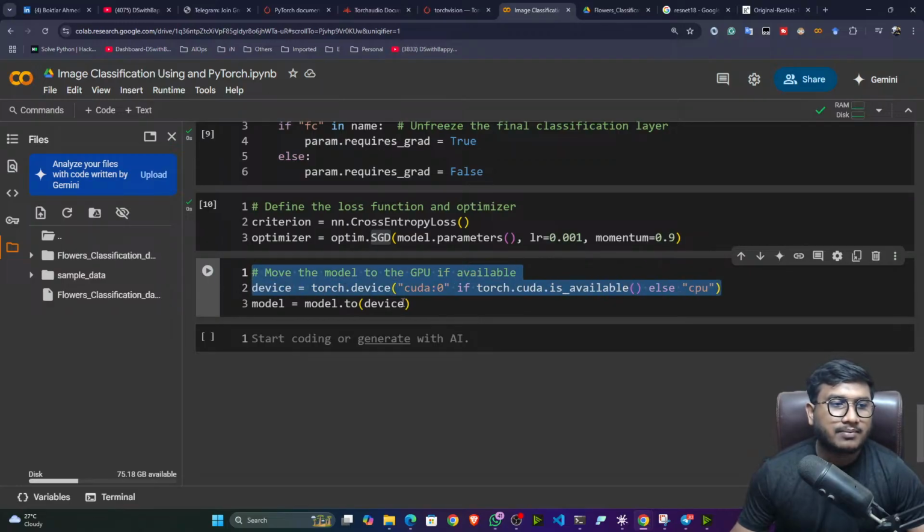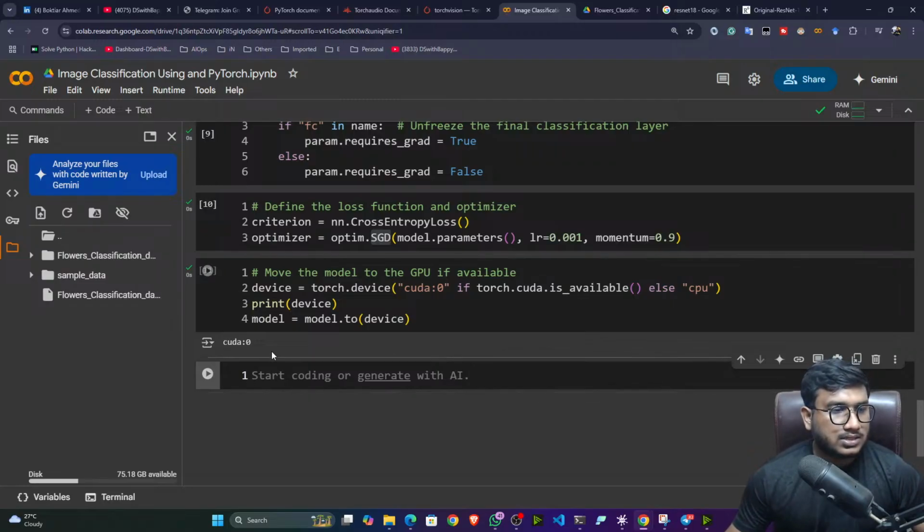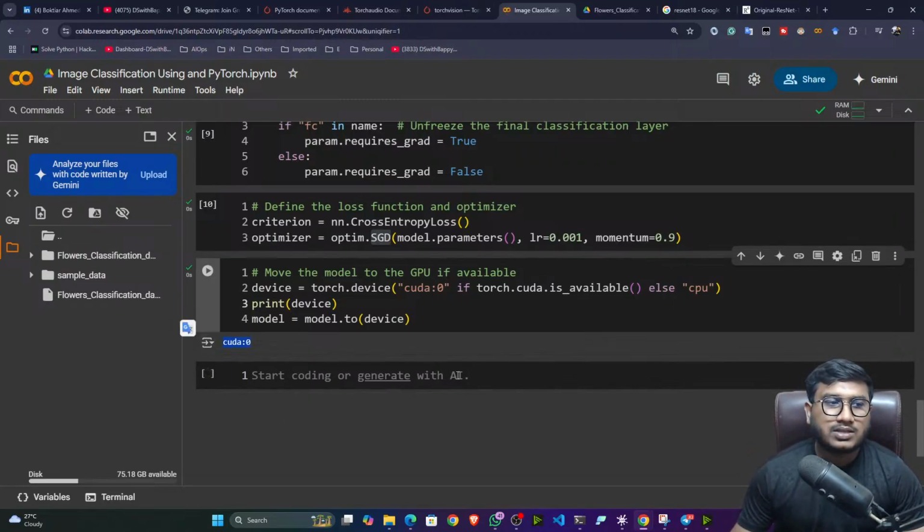Now see, for me I have the CUDA, so let me show you. So print my device. See, it is using CUDA 0. That means I have the GPU in my system. Okay, and it will load the model in the GPU right now. That means the training will be happening in the GPU instead of in the CPU machine.